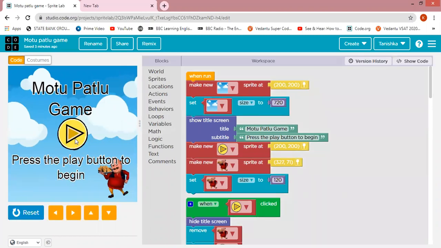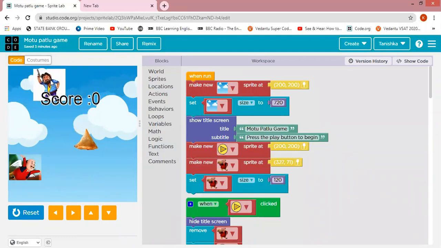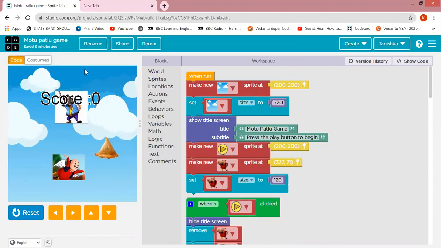It's written Motu Patlu game, press the play button to begin. And there's an image of Motu holding a samosa in a plate. As I clicked on the play button, you can see there's a villain, there's a samosa, and there's a flying Motu. And the flying Motu is moving with my arrow keys.